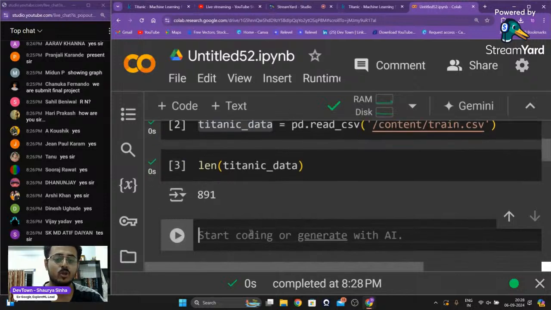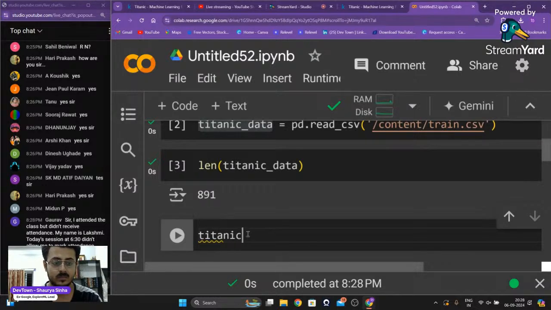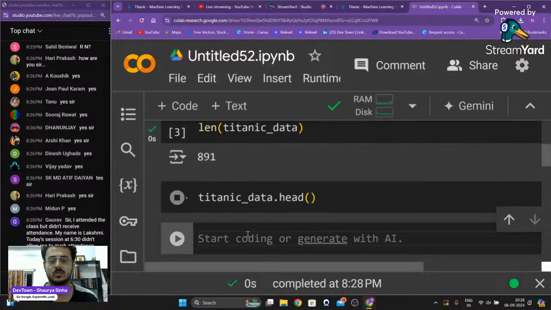Let us try to look at the data as well. How does the data actually appear? To do that, we can use a particular thing from pandas called head. You can directly write Titanic_data.head. This will showcase the first 5 rows of our data, guys. Let me show you this.